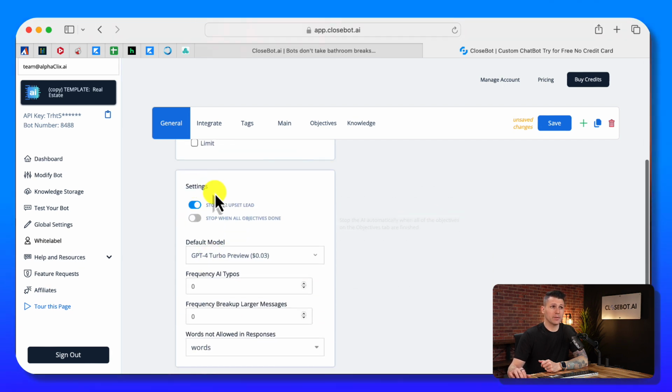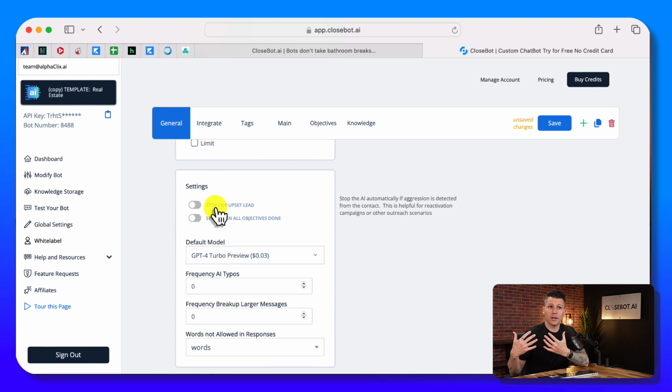And then in settings here, I usually turn these settings off. Now you can do whatever you'd like with these. Again, the stop for upset lead. This is gonna stop the AI automatically if aggression is detected. So, foul language or just things that are being said that the AI deems aggressive, it's going to automatically turn the bot off.